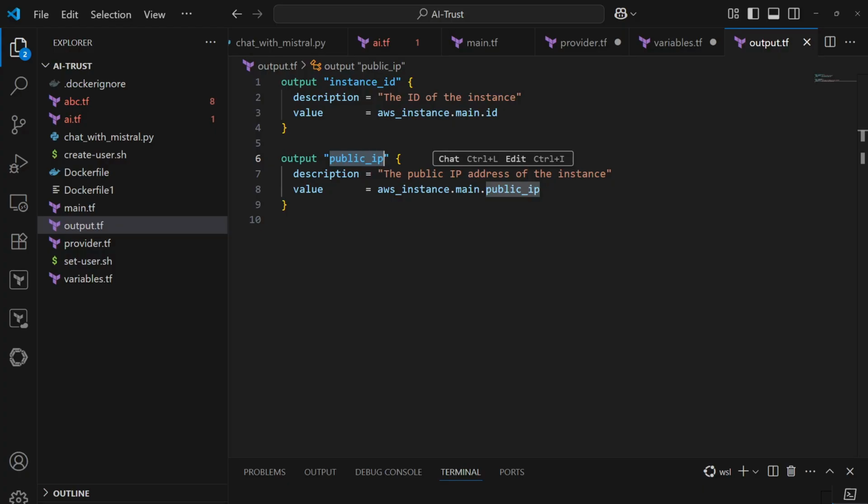So, by splitting our code into these clear logical files and using variables everywhere, we end up with infrastructure as code that's not just working but maintainable, secure, and ready for real world cloud projects. Always remember, structure, reusability, and security come first, especially when AI is involved.